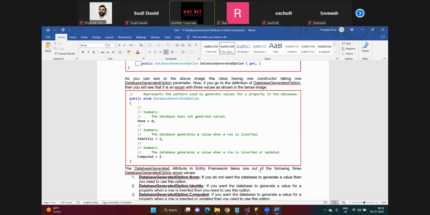I want to compute, if you know what a computed column in a database is, one column value will be computed dynamically and that value set dynamically. That is also possible. But that option is not possible with the Entity Framework code-first approach. That is possible with Entity Framework Core and the Fluent API. That is what we are going to discuss when we discuss Entity Framework Core.